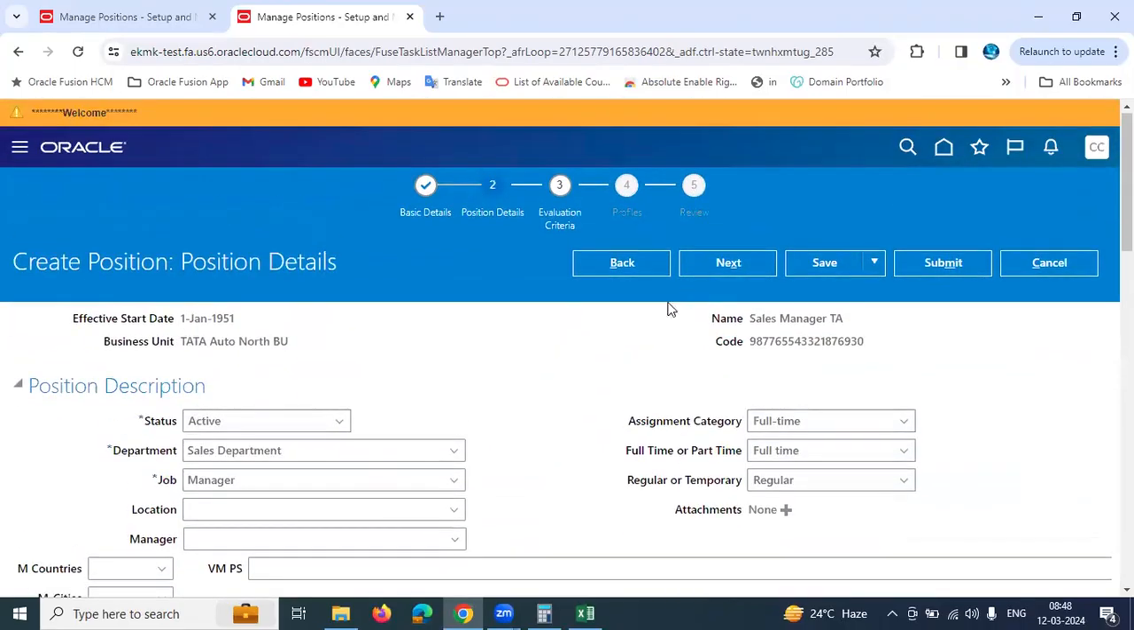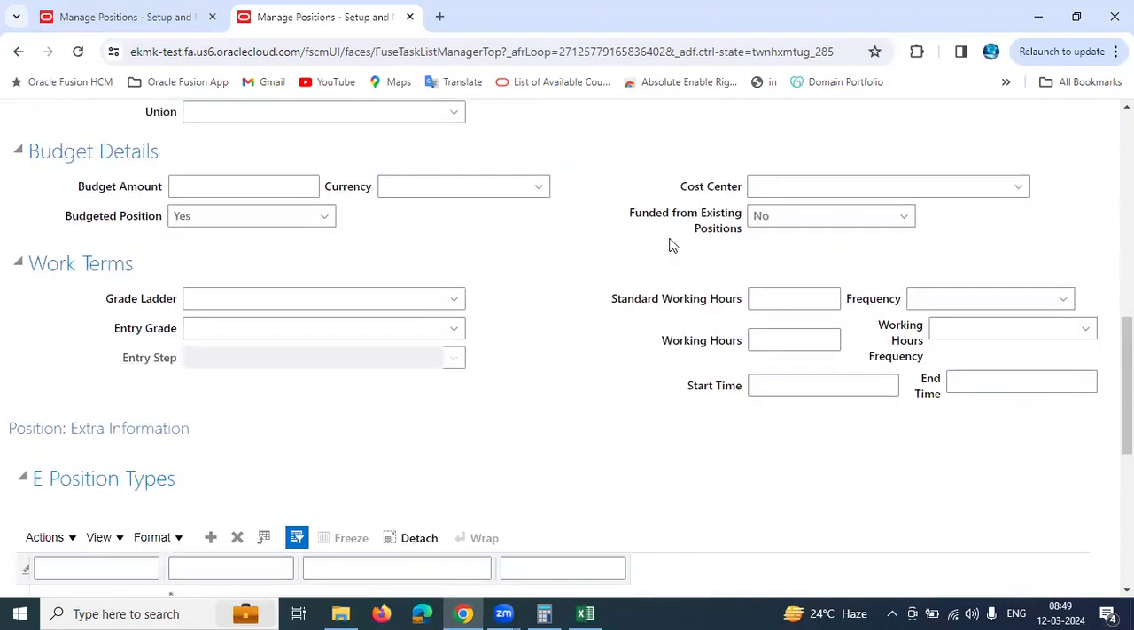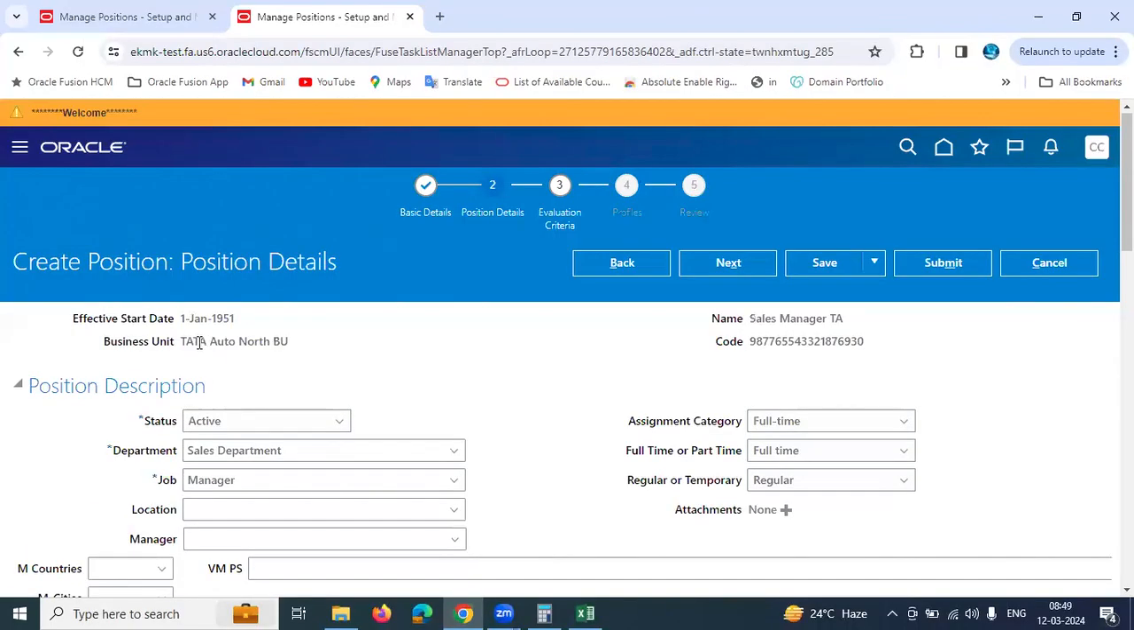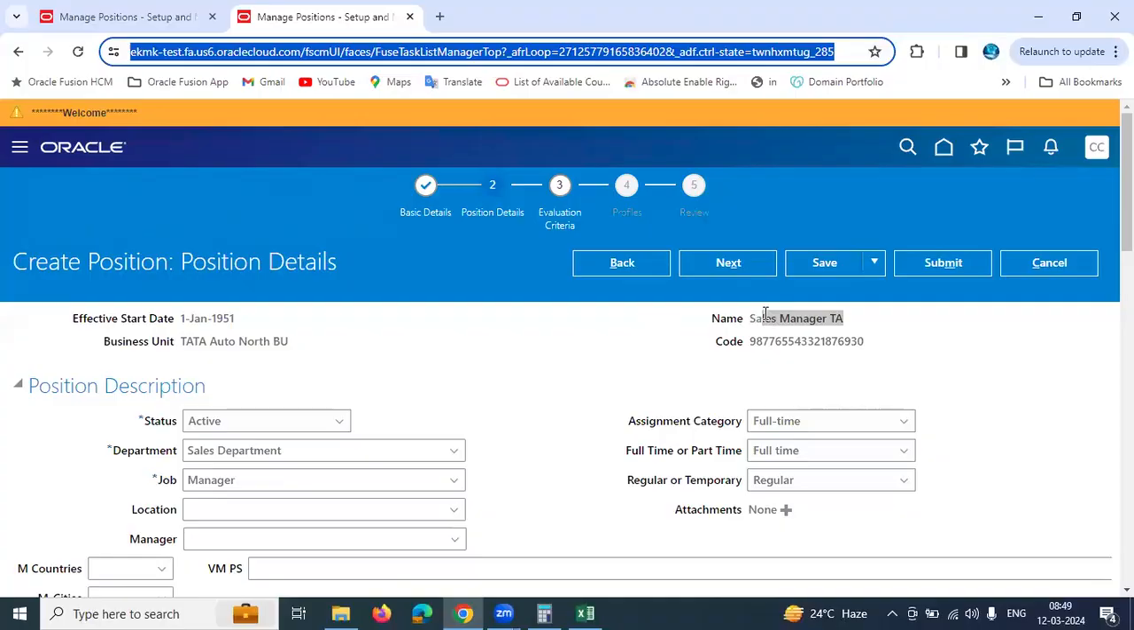If not, team, and directly you are not getting any budget from the business for sales manager, you can use this option, funded from existing position. If you keep yes, means in this business unit, team, above sales manager, I have sales director. In that sales director position, I have a 50 lakhs budget, team. Of that, only 30 lakhs is used. Means the salaries of people hired as sales directors, all around in the year, are only 30 lakhs, so 20 lakhs is available there. So I can use other positions' budget for our current position, team.